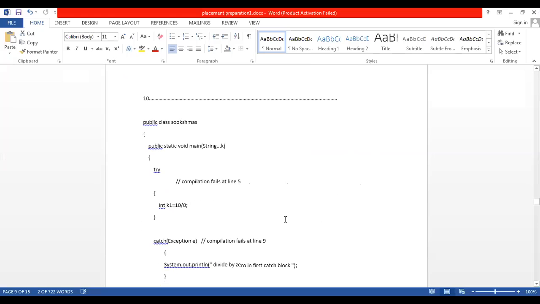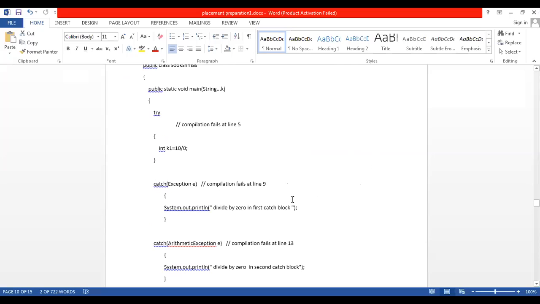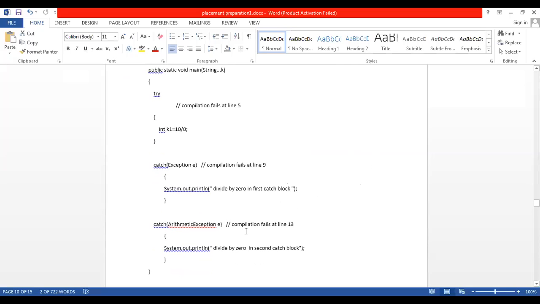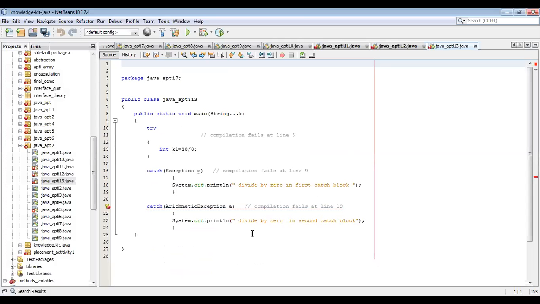Then that works fine. This question is present here also. The same concept is there in the 10th question. I will give an explanation now properly. Here compilation fails at line 5, compilation fails at line 9, compilation fails at line 13. The exact answer is compilation fails at line 13.